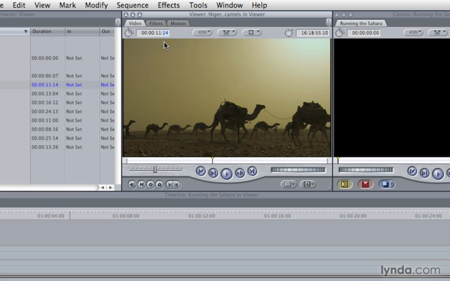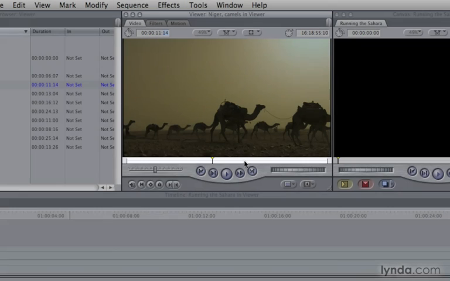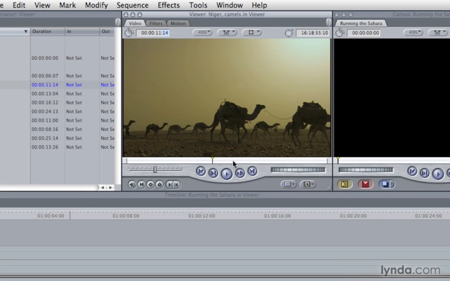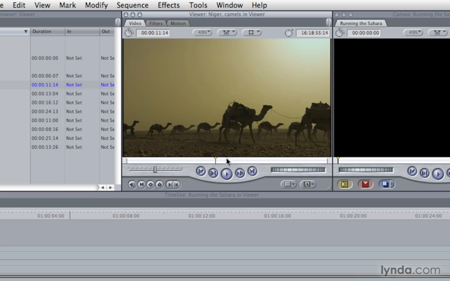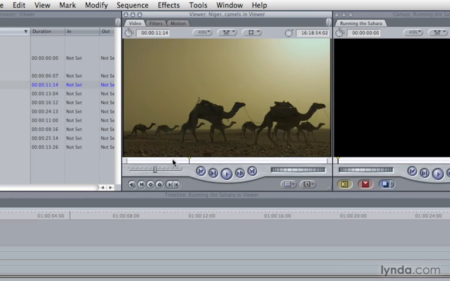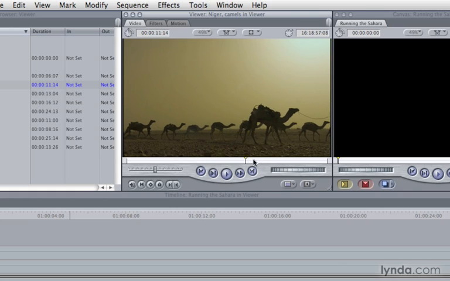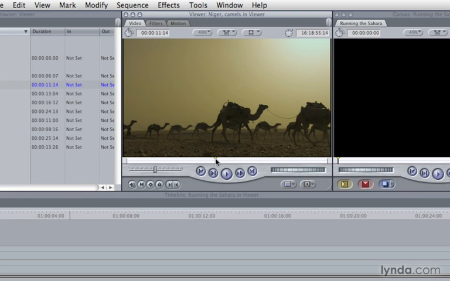One last thing that I want to show you is this item here below the video of the camels, and this is called the scrubber bar. And you'll notice there's an object here, a yellow triangle with a line through it, and that's called the playhead. As I move the playhead left and right in the scrubber bar, I can actually go forwards and backwards in time. Also note as I do this that my time code in the upper right hand corner is changing.